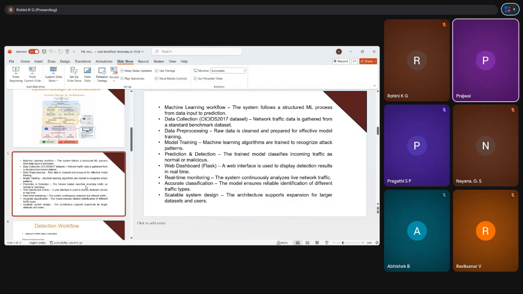Web dashboard, Flask. A web interface is used to display detection results in real time. Real-time monitoring: the system continuously analyzes live network traffic. Accurate classification: the model ensures reliable identification of different traffic types. Scalable system design: the architecture supports expansion for larger datasets and users. Next will be continued by Abhishek.